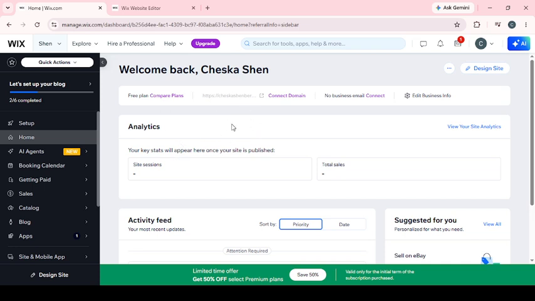From the dashboard, look over to the left-hand sidebar menu. This is where Wix organizes the main sections of your website and store management tools. Find the area labeled Store Products and then click on Products. This will open the main product management page where you can view the items currently listed in your online store.